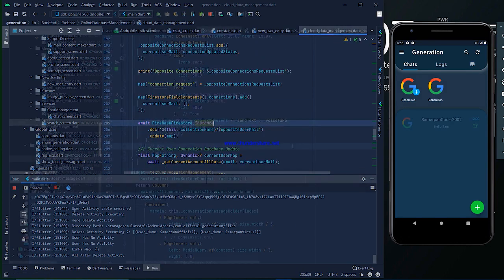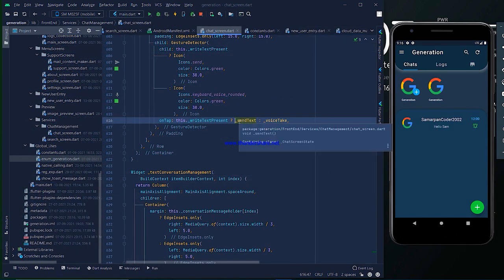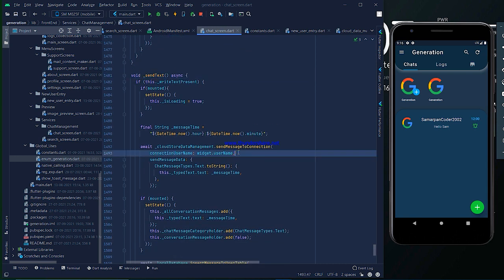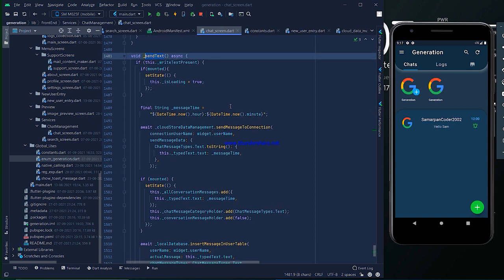So guys, the backend functionality for sending text to the other connection is completed. Let's understand the code first. Come here where we made that method in the previous videos of the tutorial. If you have not seen the previous video, the link is in the description, please check it out. We made that method in one of the previous videos of our tutorial, and I modified some code here and also some in the backend functionality.